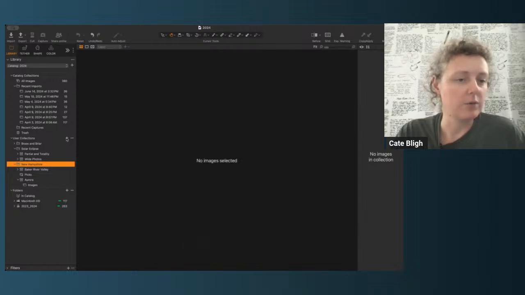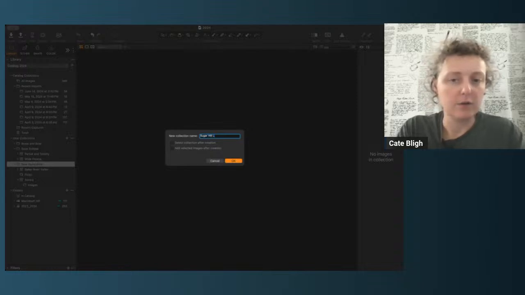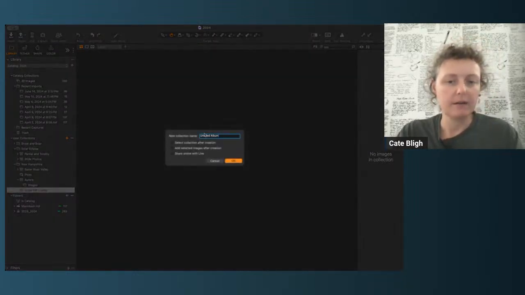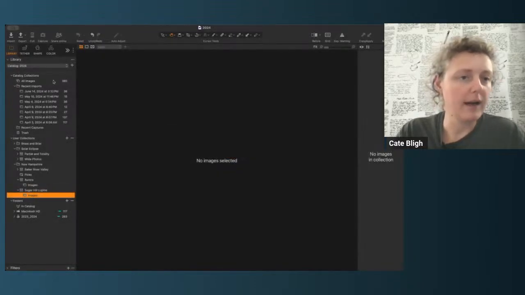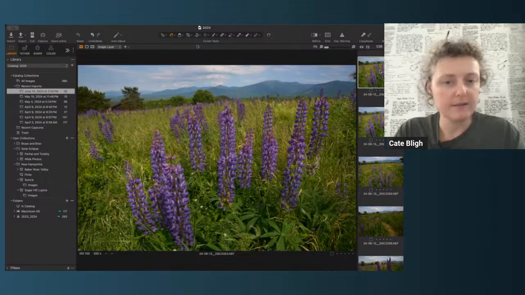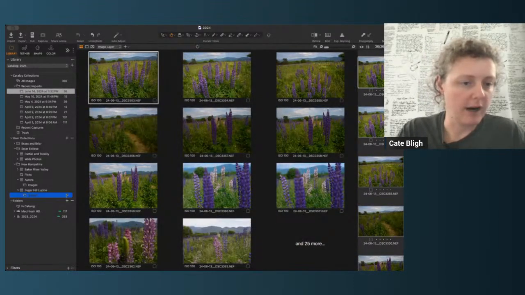I'm going to create a new project inside this group. And I'm going to put Sugar Hill, Lupine there. And then I'm going to put an album inside there. Call it images. And then what I need to do, I have the import here. So I'm just going to select all these that just imported. And I'm going to drag them into this album. There we go. So now they're there.